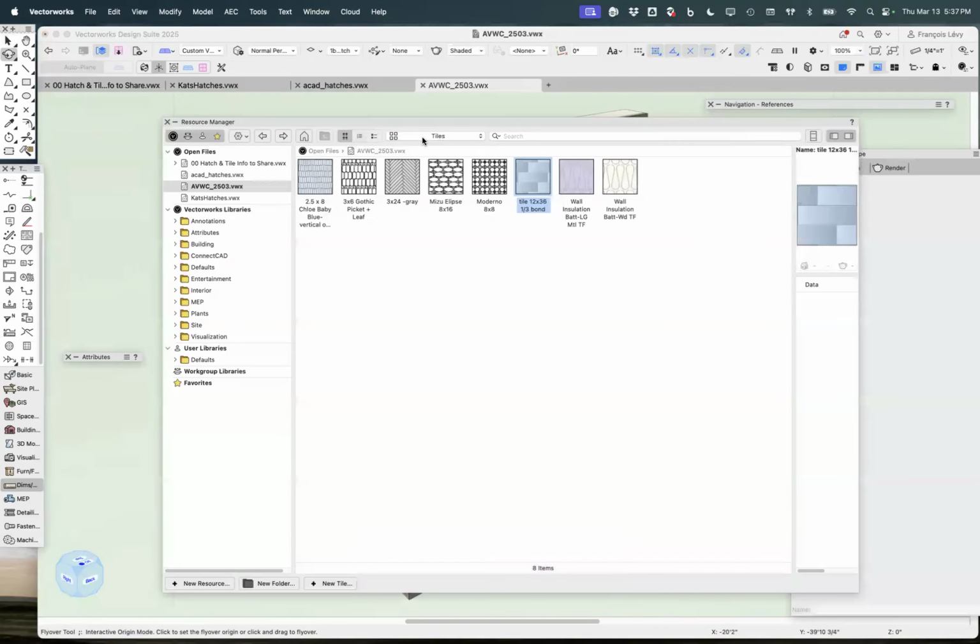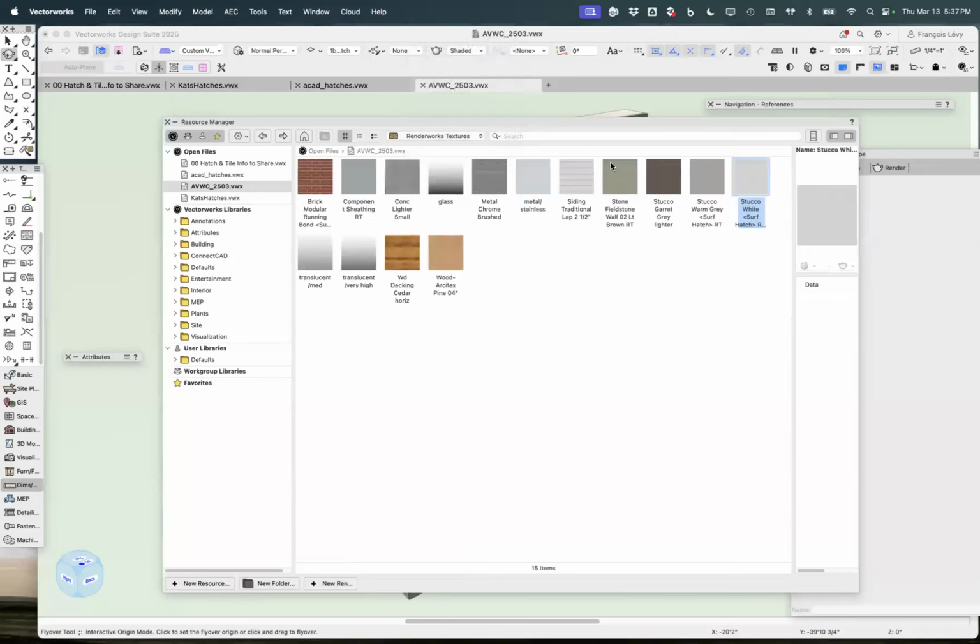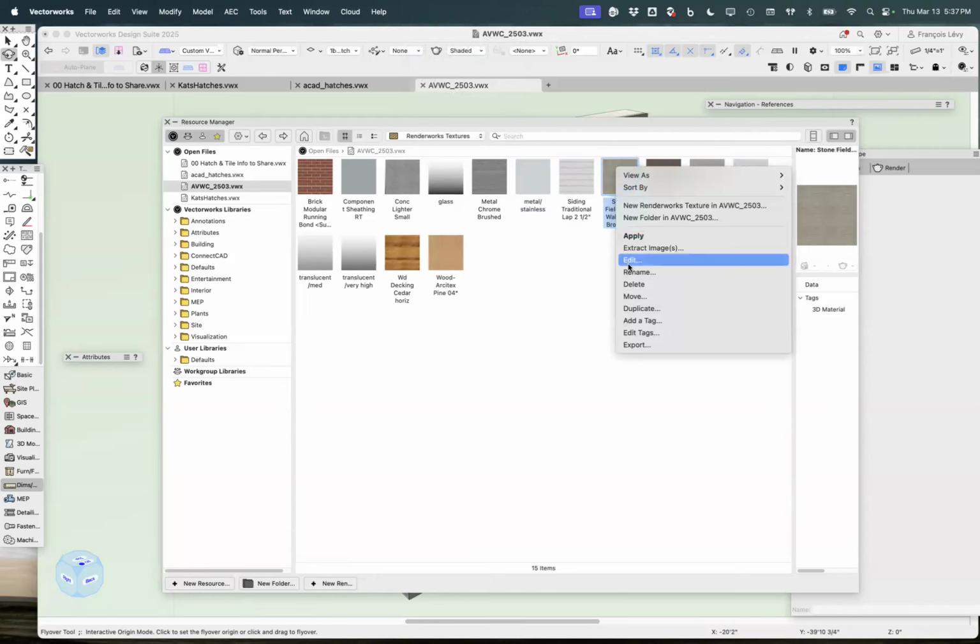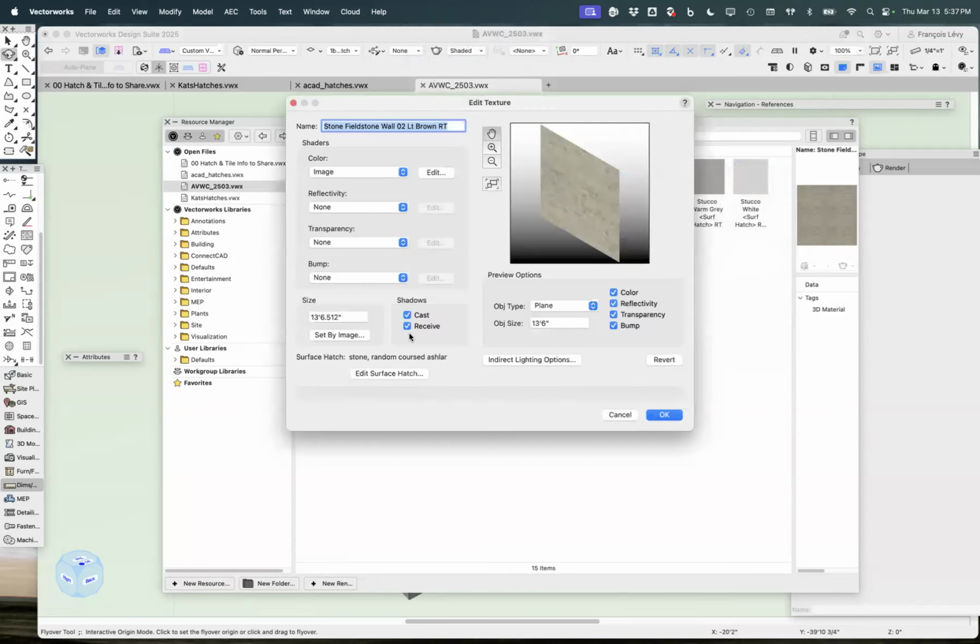The first thing you're going to want to do is, in your Renderworks textures, assign a hatch to that texture. So here's the texture editor, and you can see that at the bottom it says edit surface hatch. Now, many textures ship and there's no surface hatch assigned to them, and some textures ship with a surface hatch. This is one that we made ourselves.